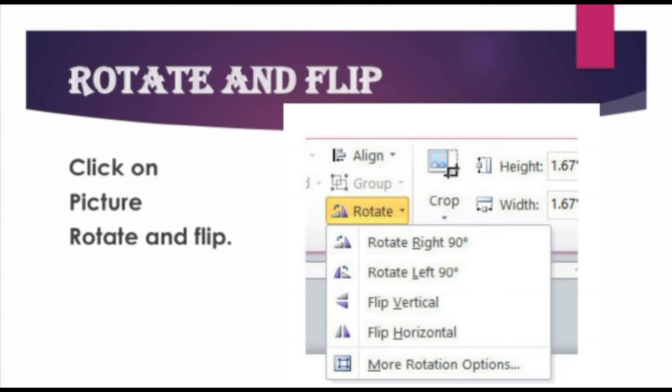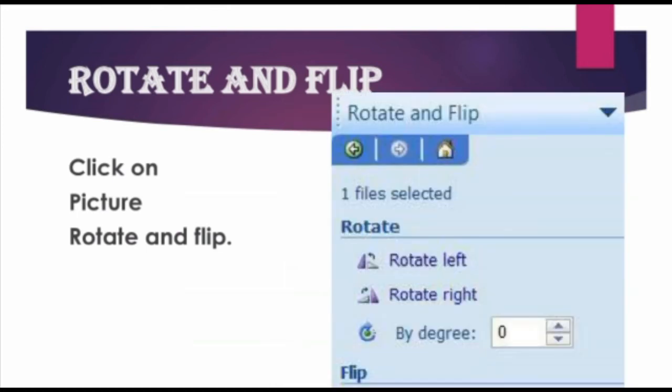Next one is rotate left. Rotates the image towards left by 90 degree. Rotate right. Rotates the image towards right by 90 degree. By degree. Rotates the image based on the degree given by the user.